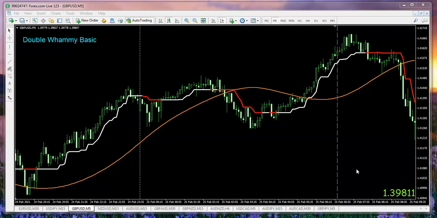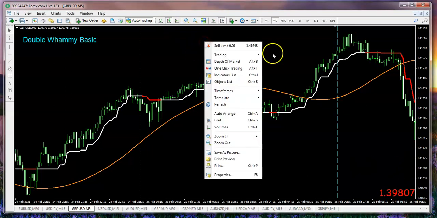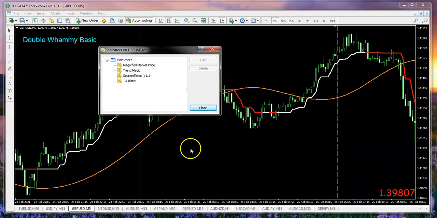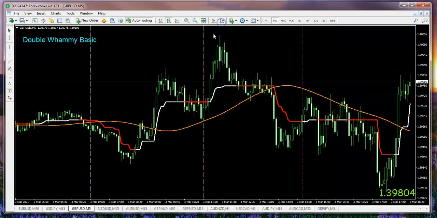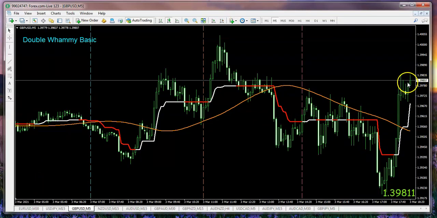The first indicator I'm going to discuss with you, let me right-click here on the screen, go to Indicators List, and we have a pretty simple configuration here. This magnified market price is just something I keep down in the lower right-hand corner. It shows you what the current bid is at any particular moment in time. I'll close this and go all the way over now just to show you again that here is the current bid. It's at 139.807 in terms of US dollars required to buy 1 British pound. Okay, so that's the first one.